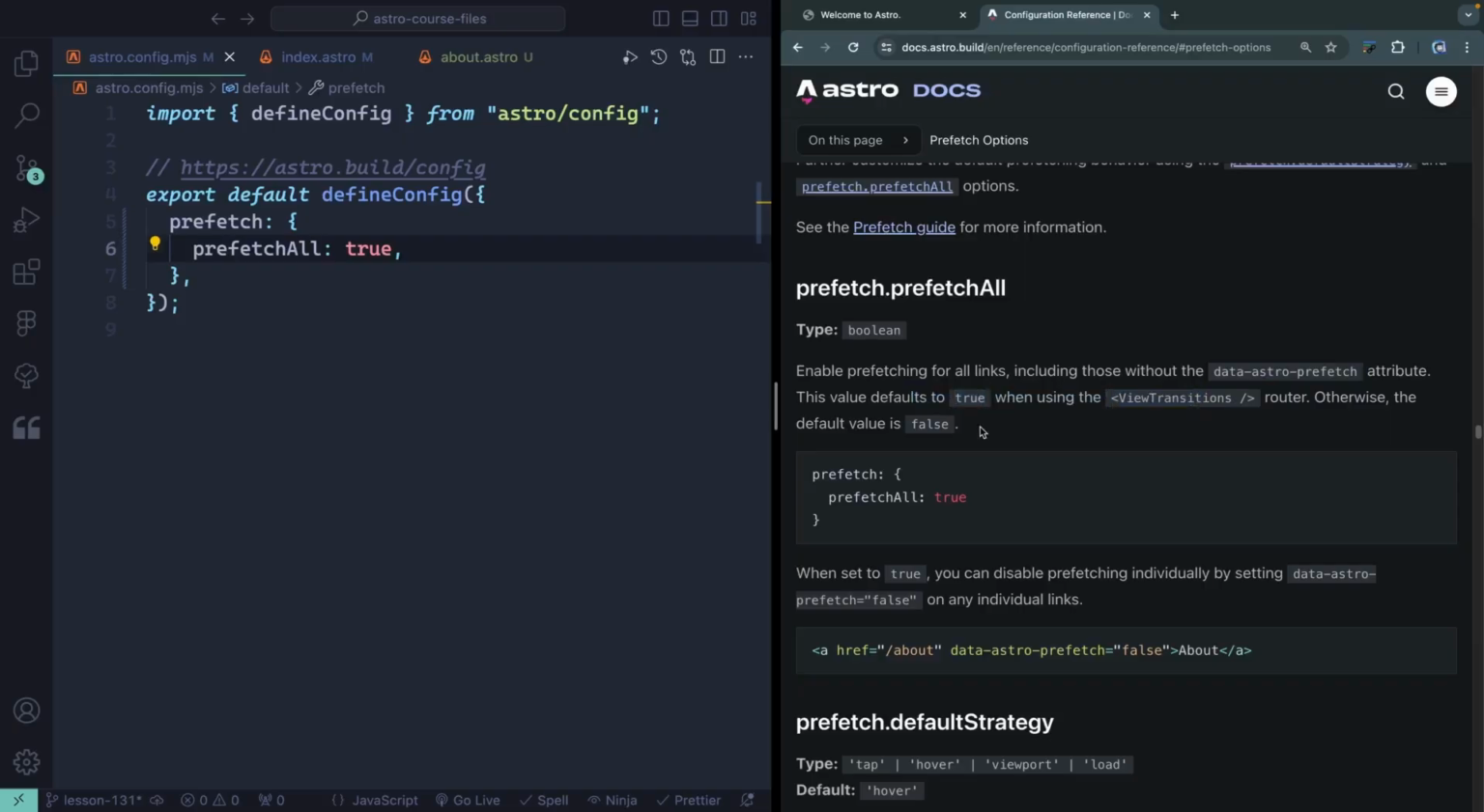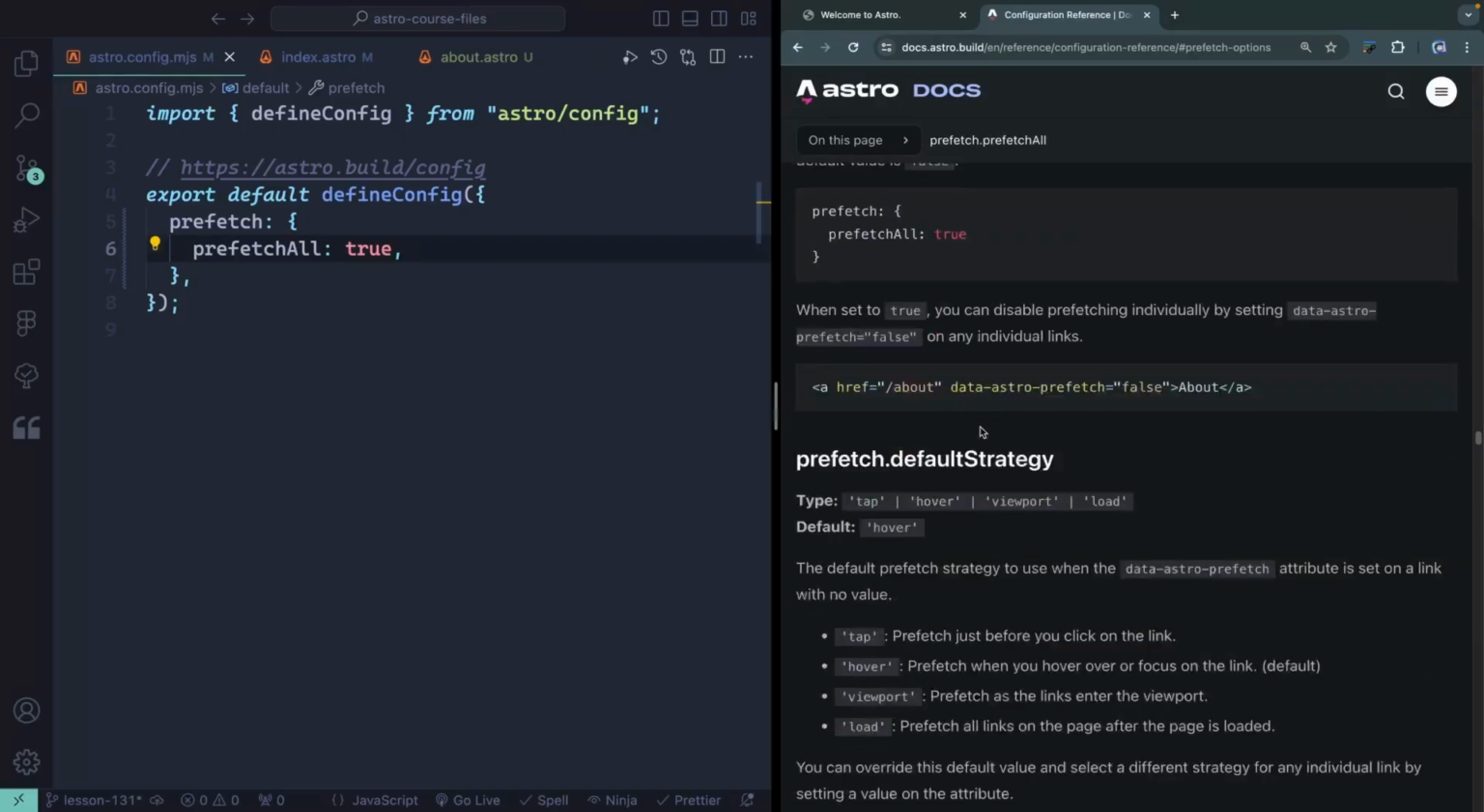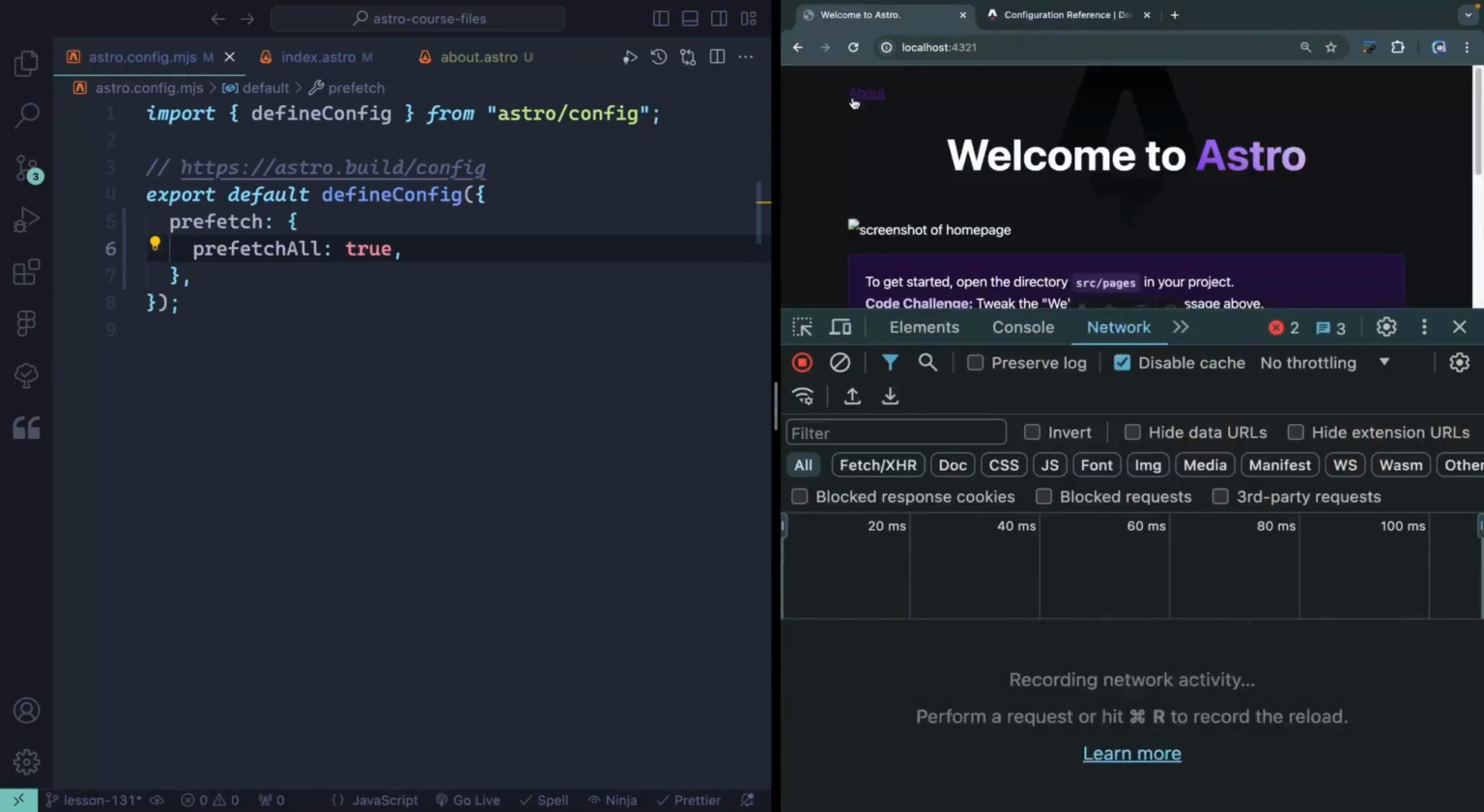Now here you kind of have the opposite possibility, where if you do not want it to prefetch, you set this with the value to false. So let's come back over this way, and we'll clear all this out. And as soon as I hover over About, that should work.